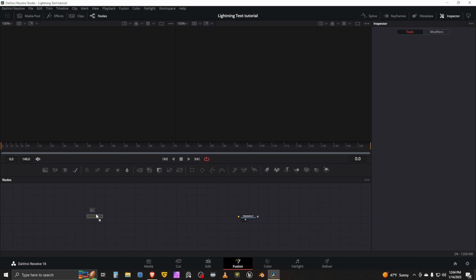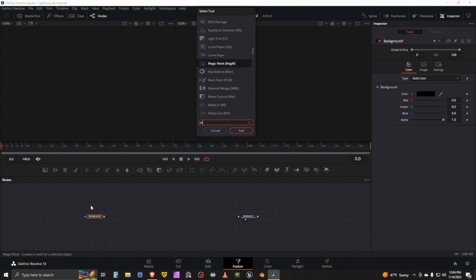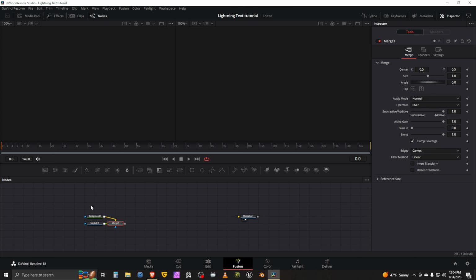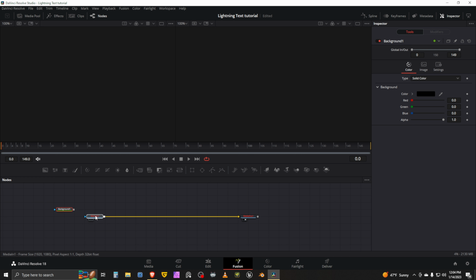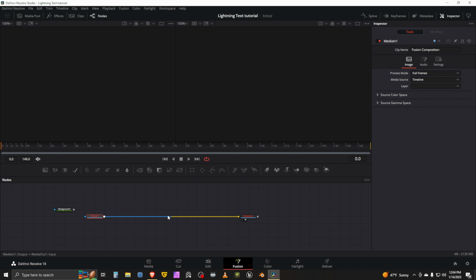You can drop in a background node, and I actually found this out by watching a Patrick Stirling tutorial, his most recent one, that you can actually drop in a media in node. Whoop, we're not going to do that. Get that out of here. And you can plug it into the media out, and it's red because it doesn't have a specific media ported into it yet. We're going to come over here, not to the process mode. We're going to come to the media source. We're going to switch from timeline to background.